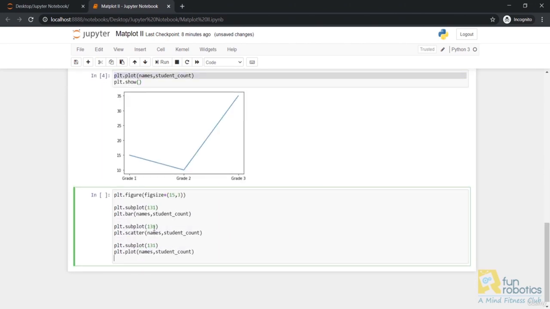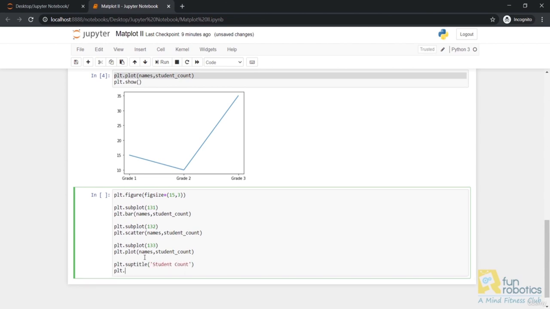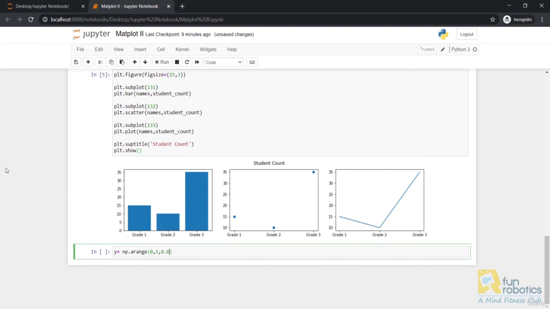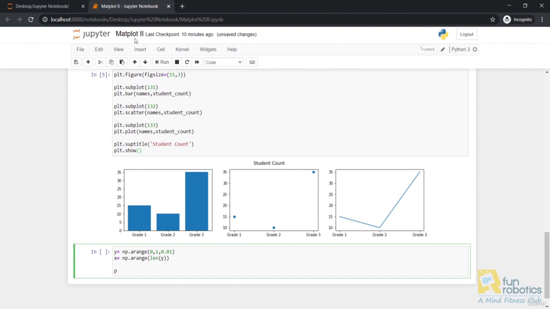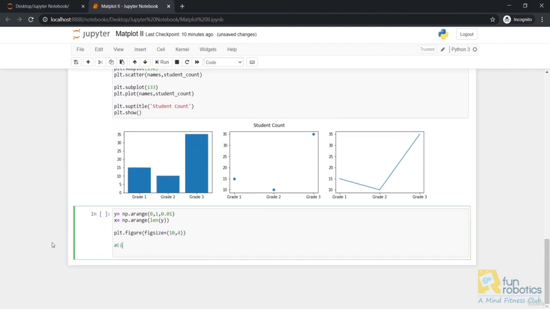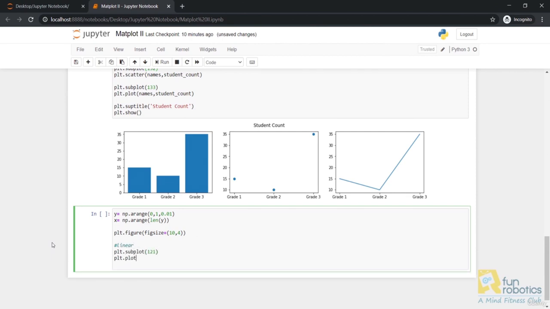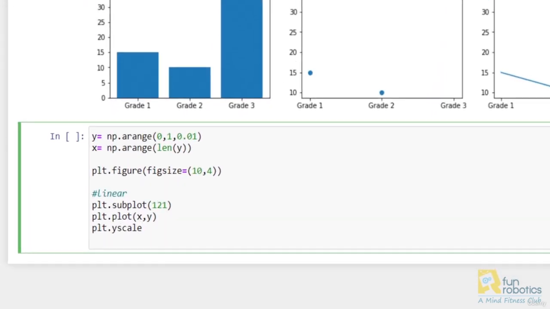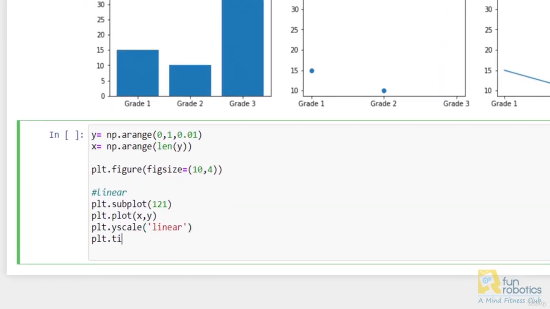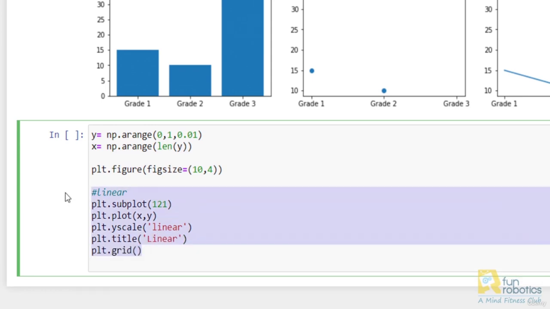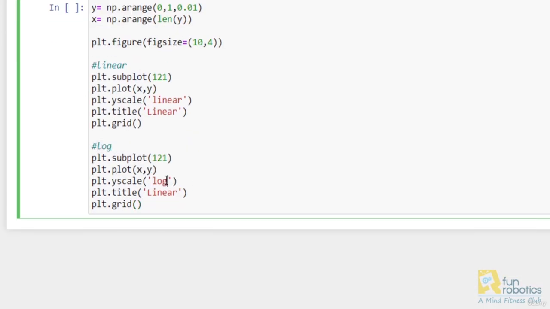The suptitle method shows one title for all subplots, as you can see. Now we will learn how to create nonlinear axes. To specify the axis scale, we use the method yscale, as you can see. In this example, we created a linear and log scale on the y-axis. To show the grid lines, we use the grid method, as it shows.